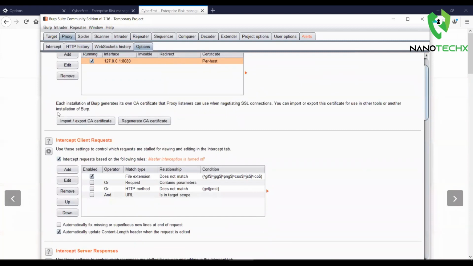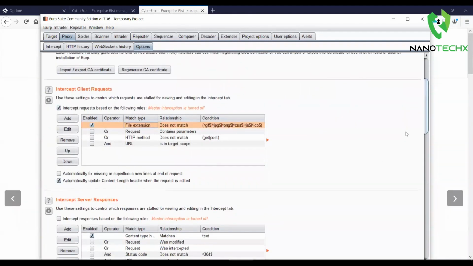Now, below proxy listeners, these are some of the settings for what kind of requests you want to capture. By default, this is there and this is fine for most cases. I hardly see any use case where this needs to be modified.